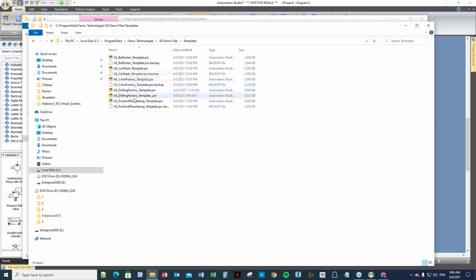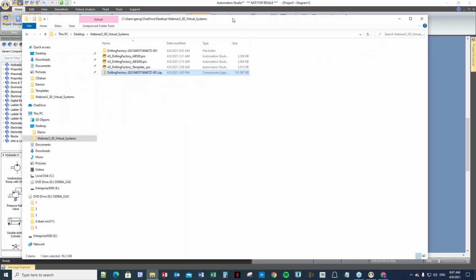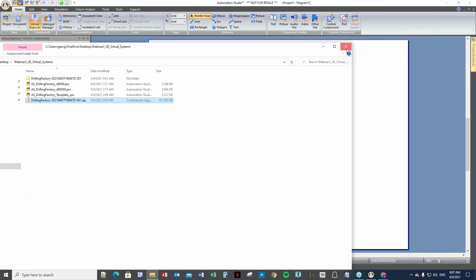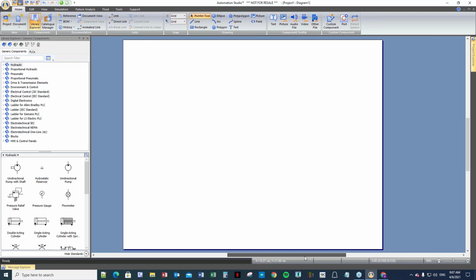By the way, the other file that you see over here is a 3D system for other 3D virtual systems I installed on my system here. So now I installed the Drilling Factory. The Drilling Factory is there, so I can close this window here and then move on to Automation Studio. So this is Automation Studio.